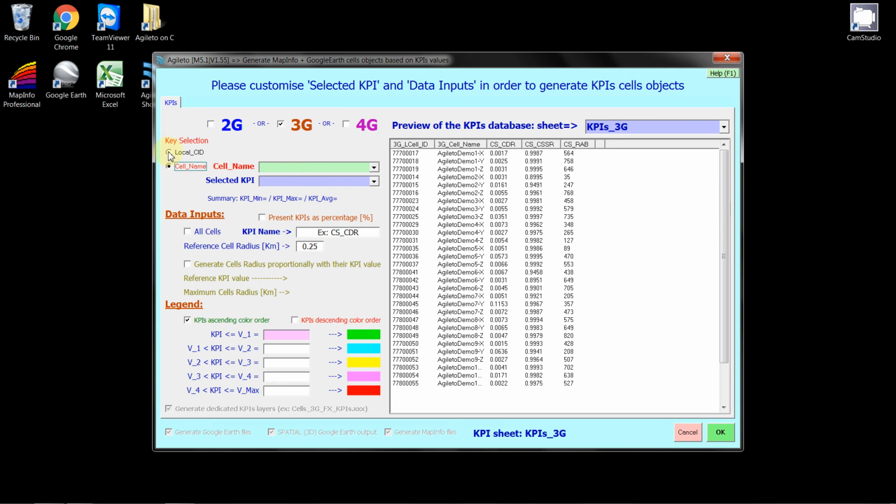It's easier. We can use the local cell ID if we have, but I don't know if in many cases the people from OMC can export the KPIs together with the cell name. So in this case it's better to use this as a reference key, as you can see here. And after that, the KPI, let's take the same call drop rate for the 3G technology. It is the same, presented as a percentage, and let's use the same name, call drop rate CDR.